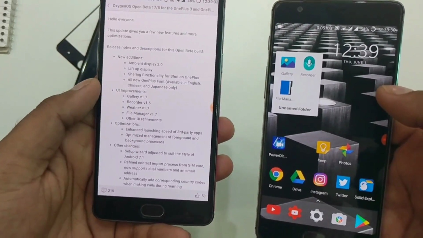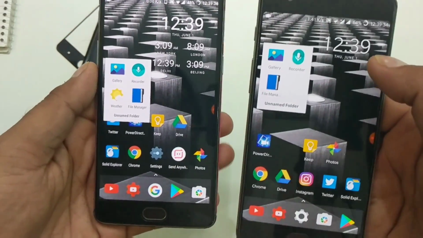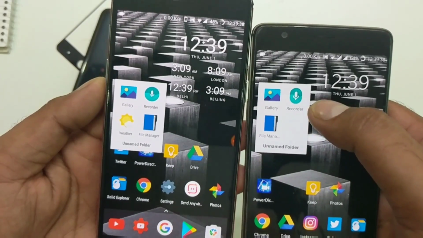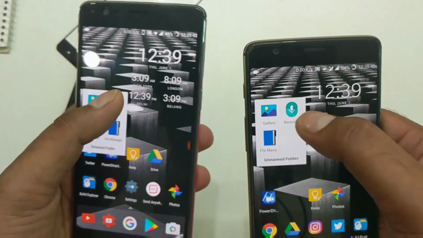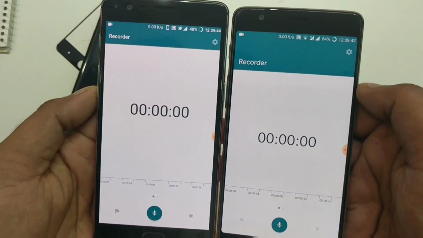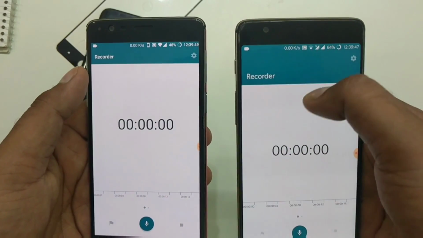So the next change we have is for this recorder 1.6. So let's see what the changes are here. This is the recorder, the new build. You can see we have got a new icon. This is something like an oval shape, and earlier it was rounded. So if you go inside, you can see on the new build you got a much bigger font here. So maybe they are adjusting something.